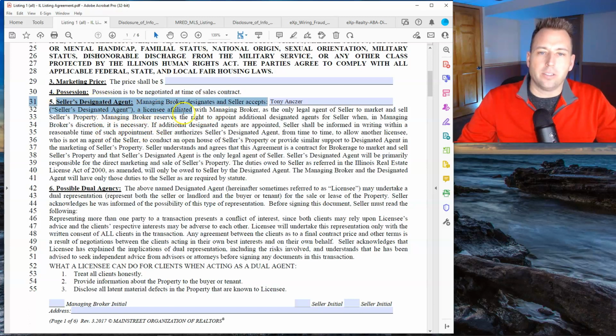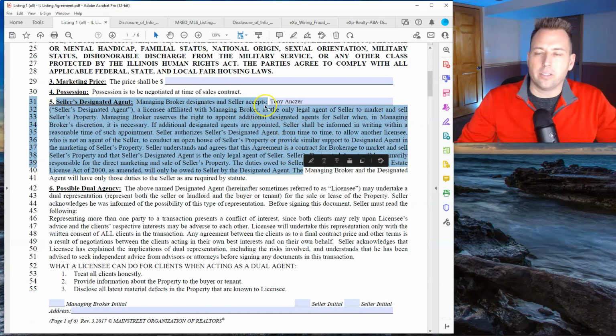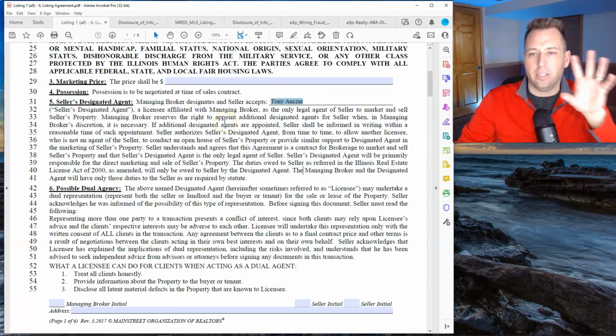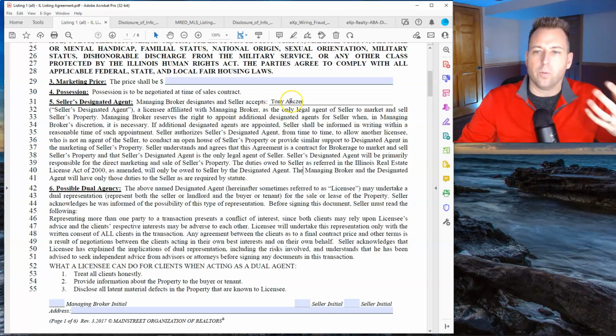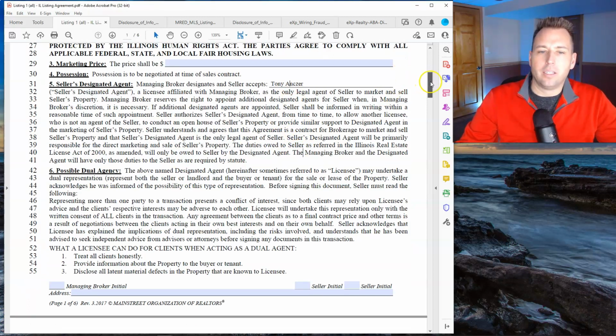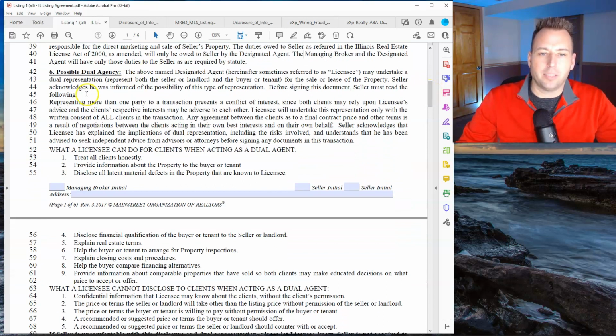This just states seller's designated agent. So here it just states who. My name goes here. Again, because the agreement is between eXp Realty and you as the seller, this states that I'll be the one working with you, and that if needed, others in my brokerage can help out. Cool. All right, item 6, possible dual agency.